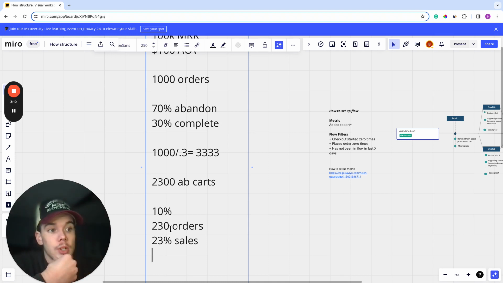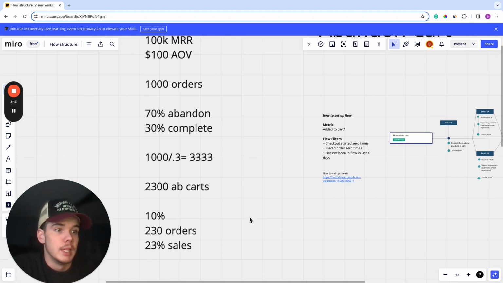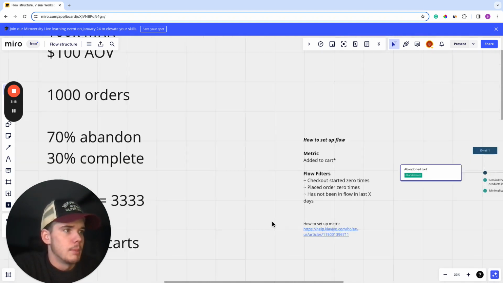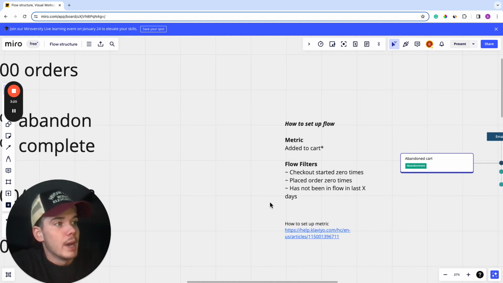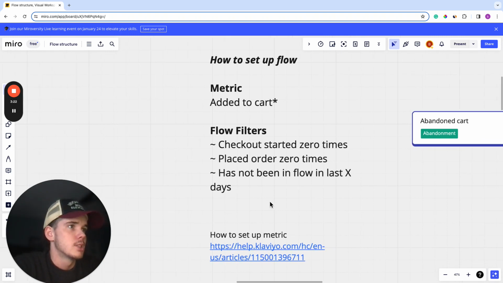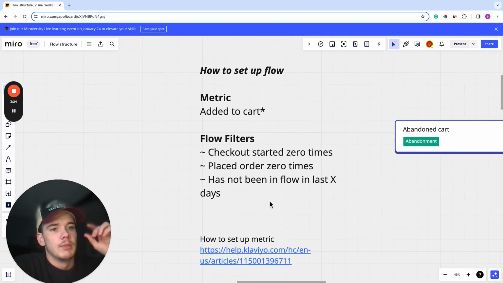23%, or so 230 orders. If you're doing $100 order value, that's what, 23,000. So lots of money to be made just by having this set up and optimized. And so how do you actually set up the flow? So the metric you want to have to trigger the flow is your added to cart, obviously.